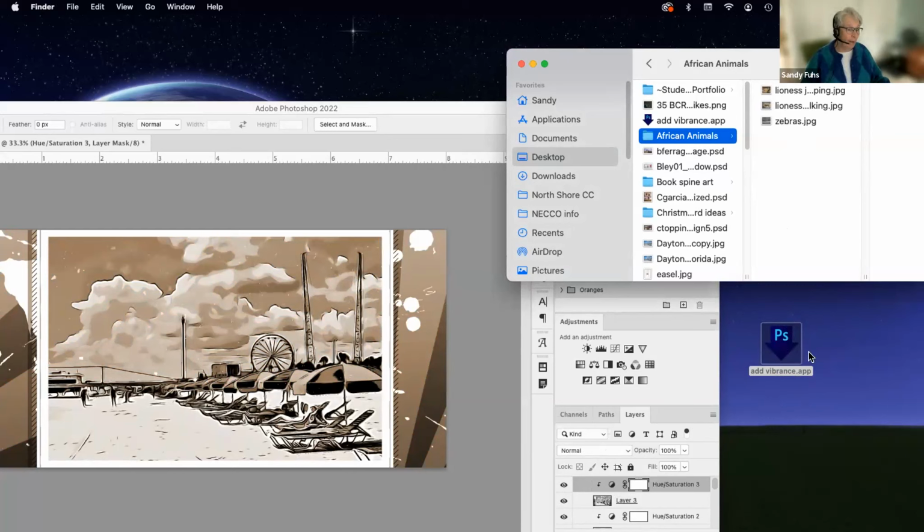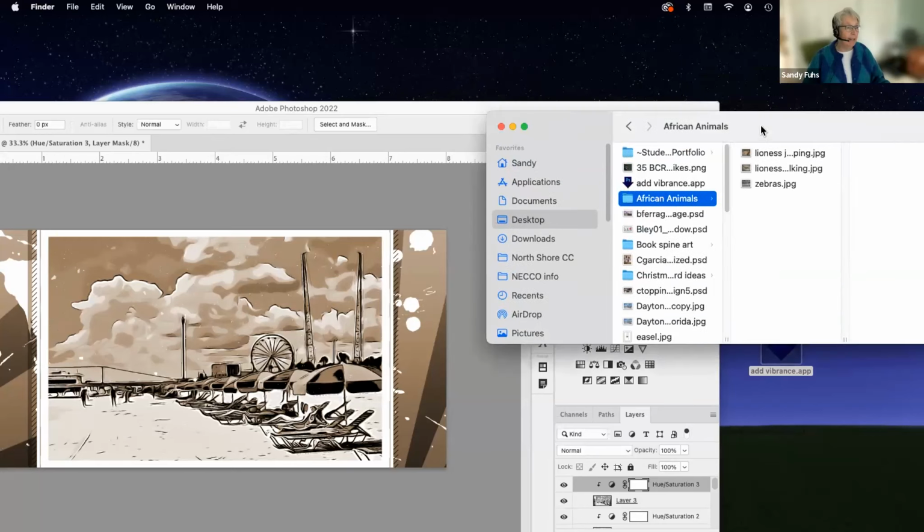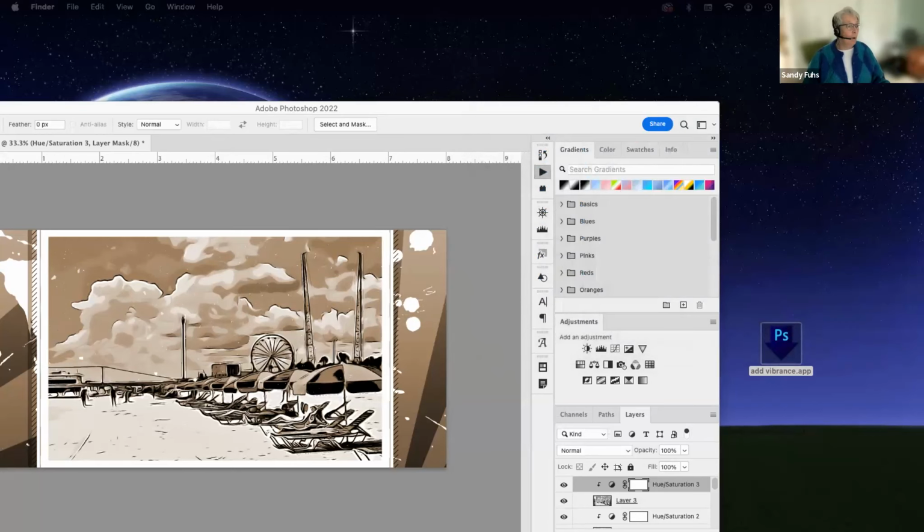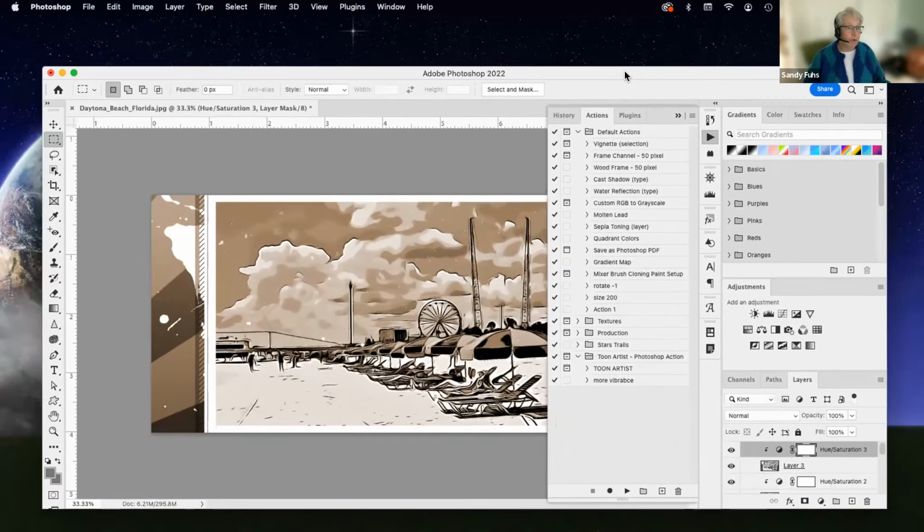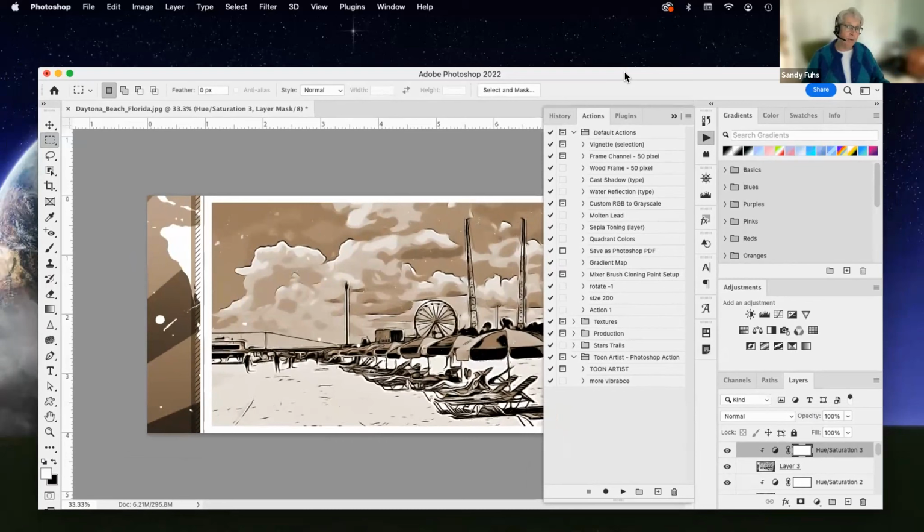So depending how I set this droplet up, it would create a new folder, put the lioness, both of these pictures, and the zebra into that new folder automatically, and it would put the sepia tone on top of that. So keep that in mind, that what we're trying to do is make Photoshop do what we want it to do as efficiently as possible.